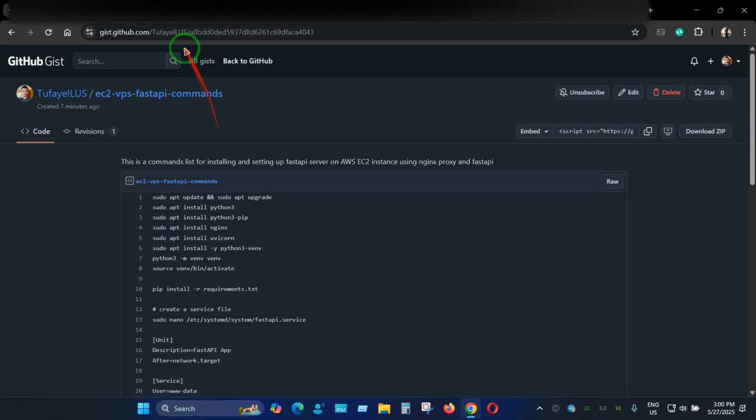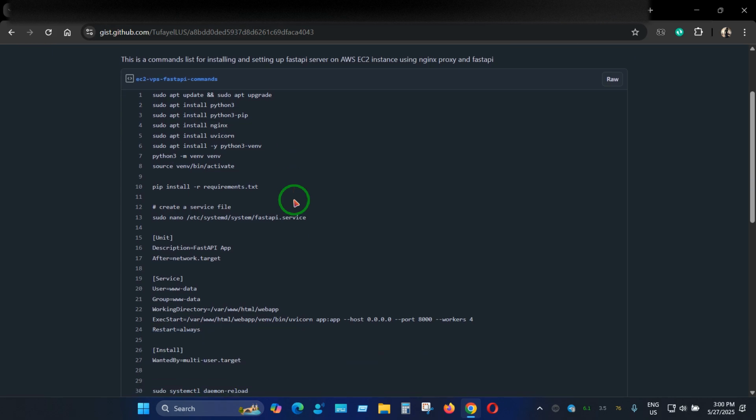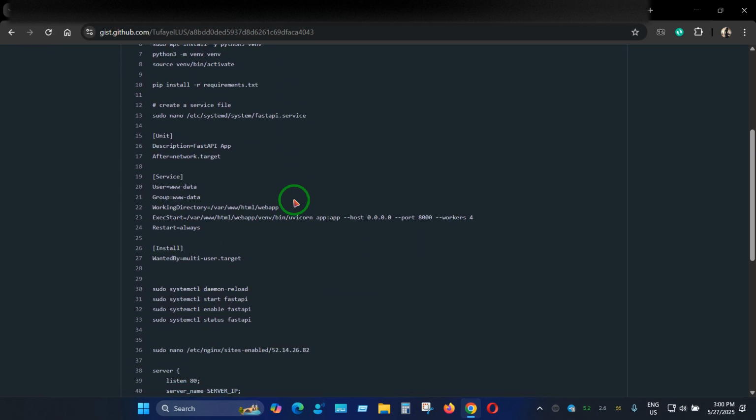As you can see, all of the commands will be available here in this list, which I'll also be including in the description section, and that's how you will be able to set up everything in no time. So if you have any question about this, or if you want any detailed video on this, you can write down in the comment section below.